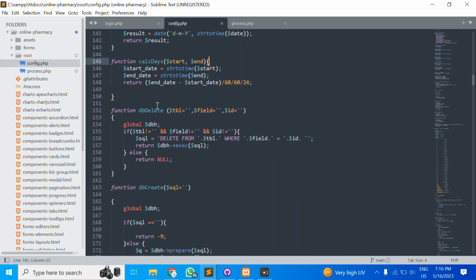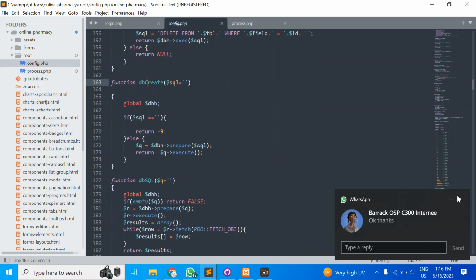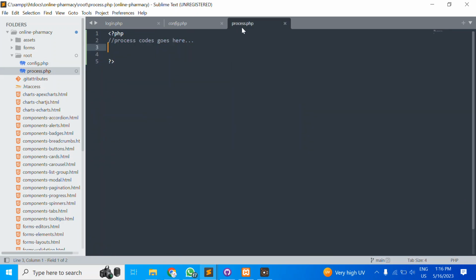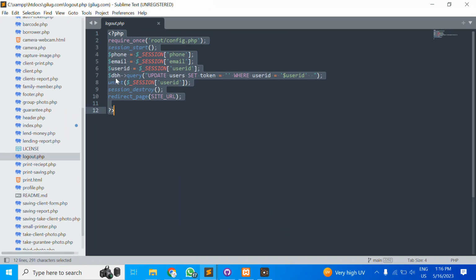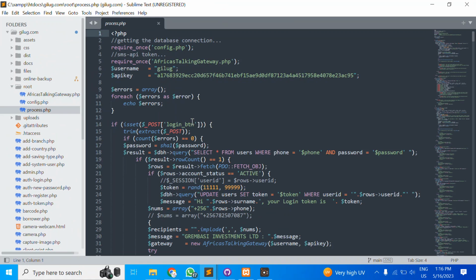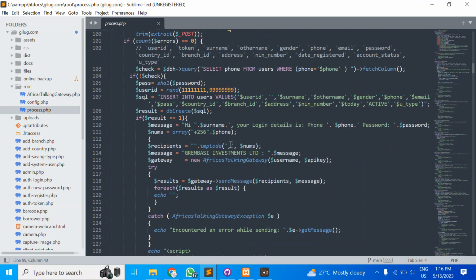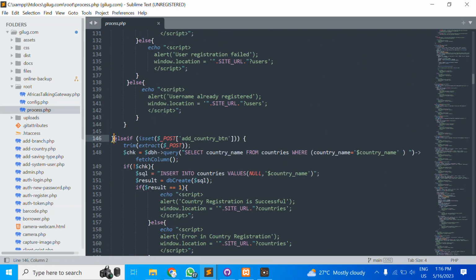Then also here maybe delete. This is create etc. So to save time, just come back here. I'm not going to waste a lot of time. I already have some part of the PHP code which I'm going to just use. This is for my login and this is for my register. So I'm not going to give you guys a lot of headache.